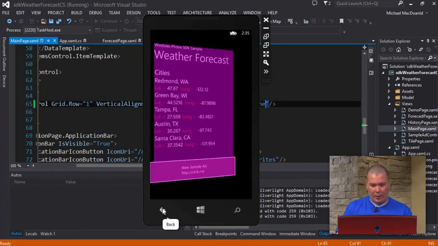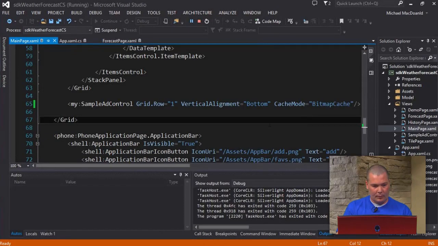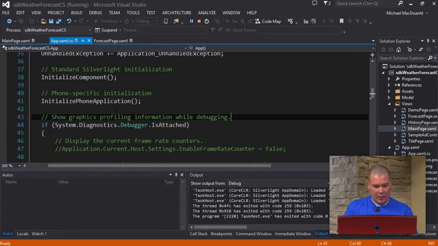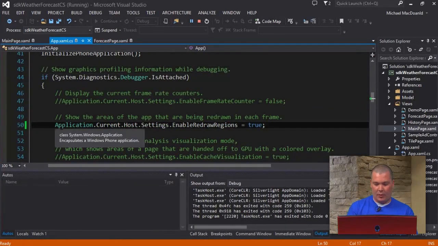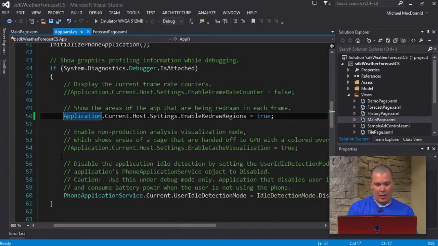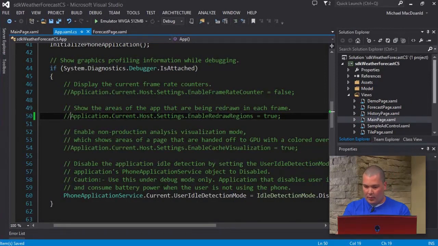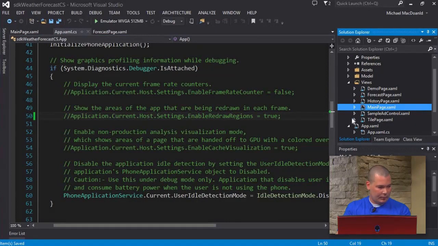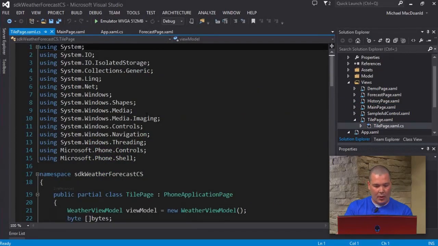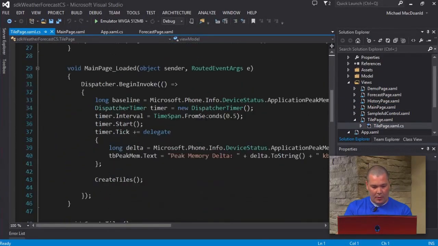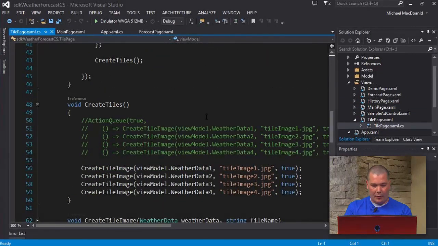So we'll go back into our code. And just because I don't want to cause any issues, I'm just going to comment that back out so we don't have a funky color thing going on. And I'm going to go into the title page over here. And I'm going to open up the code behind for it, so the TitlePage.xaml.cs. And I'm going to scroll down to where I'm actually creating the tiles.